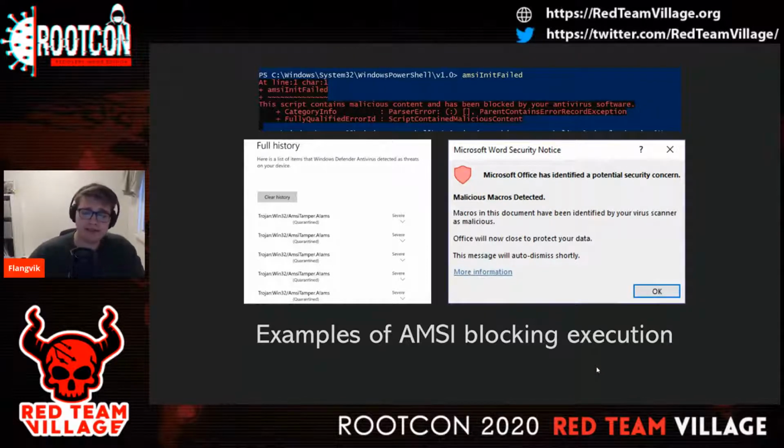On the right side, that's how an AMSI block should look in some Office applications. That message may vary some, but looks something like that. And on the left side, you can see the Windows Defender logs when it detects, in this case, an AMSI tamper script, a script that tries to get around AMSI. It also takes the information provided by AMSI and logs it and blocks it. So it shows up there as well, not only in the PowerShell view.